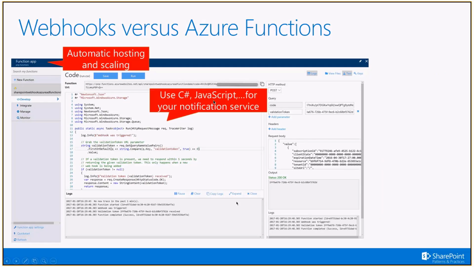You can use any language. Well, probably any is a little bit too broad, but you can use C#, JavaScript, PowerShell, common languages to write your notification service and inside the browser. And with Azure Functions, Azure is the one that essentially is hosting it for you and also scaling it for you. So you don't really need to worry about that.